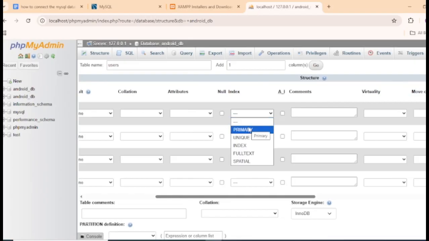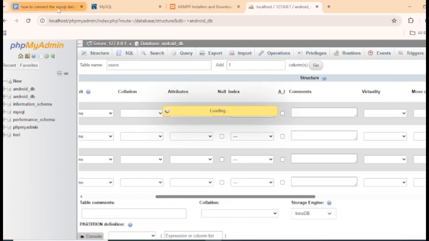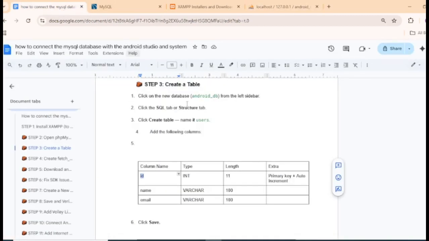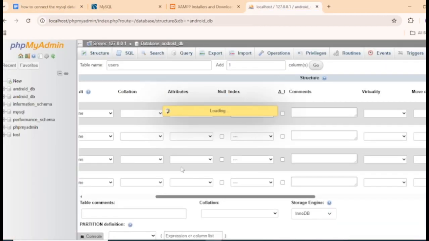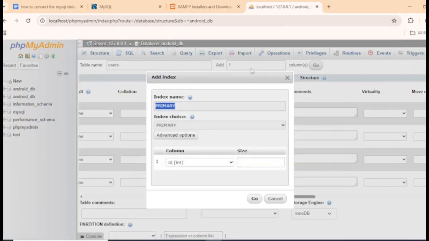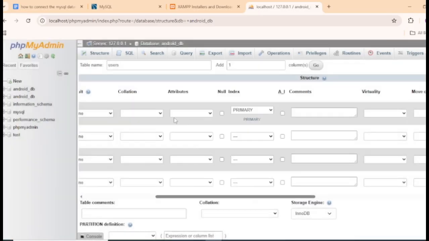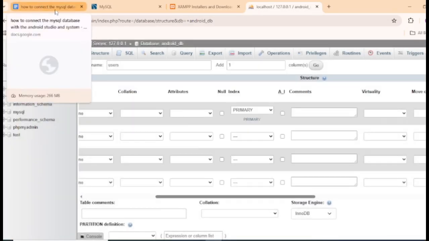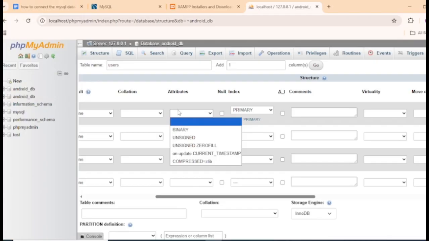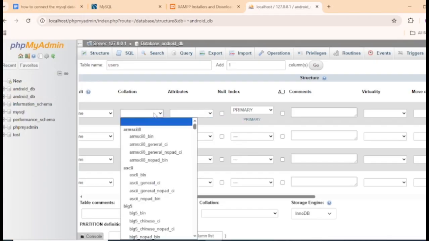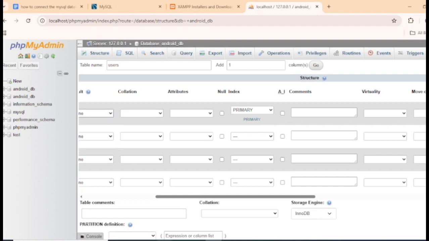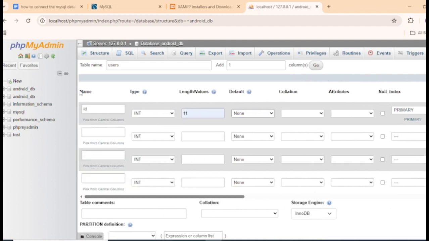Okay, it should be primary. I believe so. No, it should be primary. All right, so yeah, primary key plus auto increment. It's actually loading up right here. Primary name, primary, yeah, sure. All right, so just click on go, primary key plus auto increment. Right, so yeah. All right, so basically that's it. So just go over to the next one.